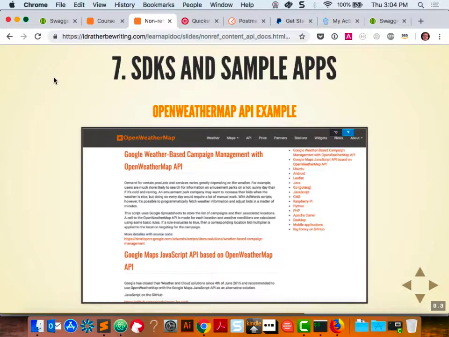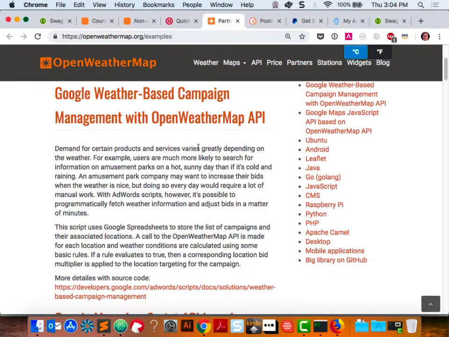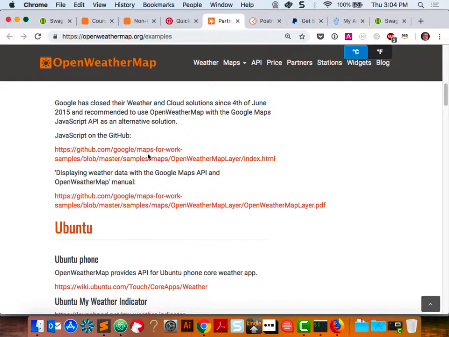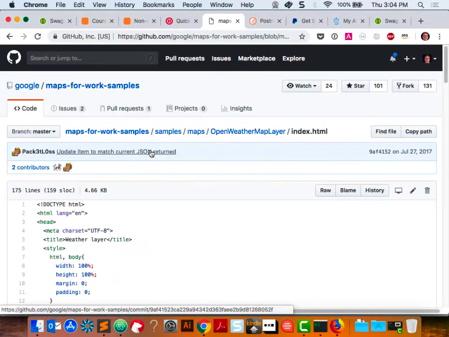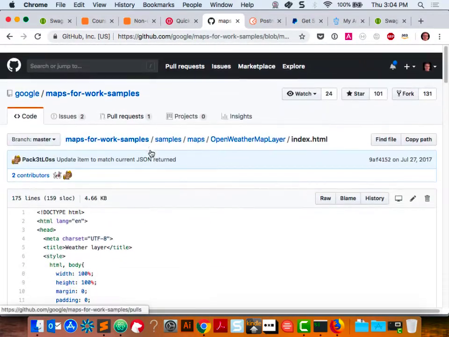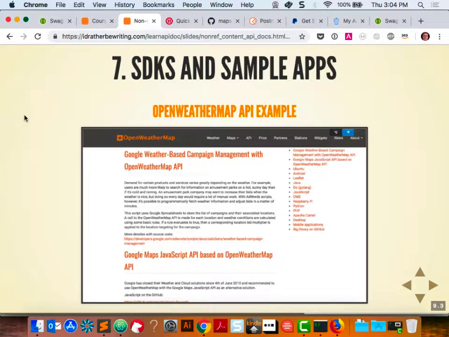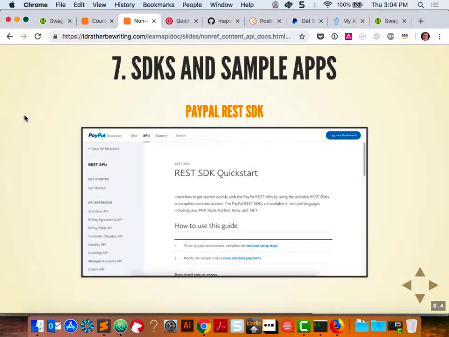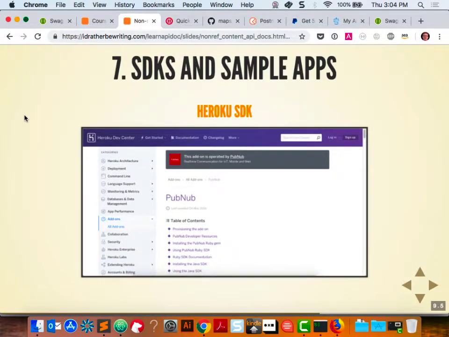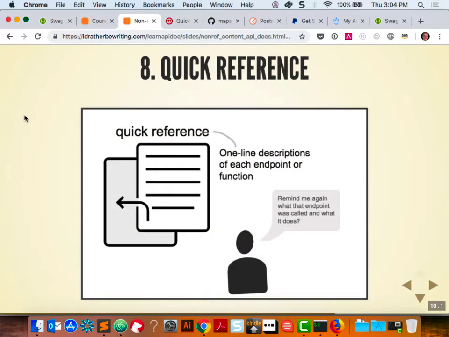Here's an example from Open Weather Map, where they have lots of different SDKs or implementations with their API. And you can go through each of these. I think a lot of these are on GitHub and so forth. So this is where actually a lot of APIs or SDKs will live. Yeah, I don't need to go into that. It's not helpful. PayPal has this REST SDK for lots of different things. Heroku, so this is Amazon has a bunch.